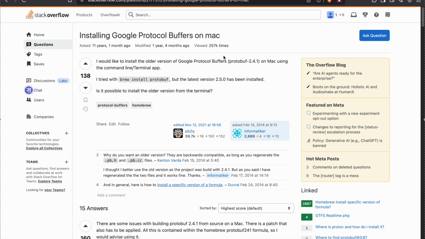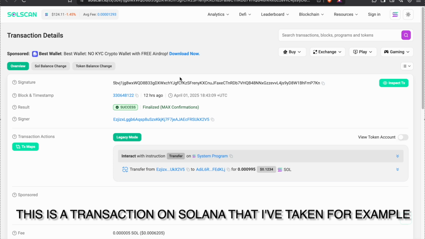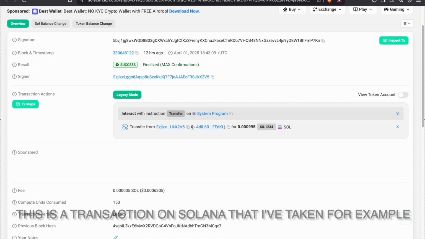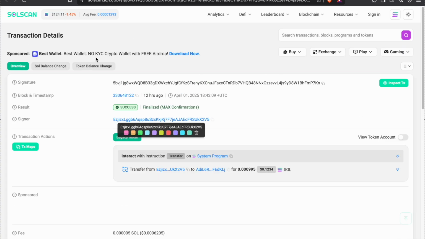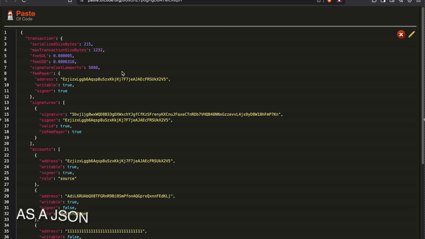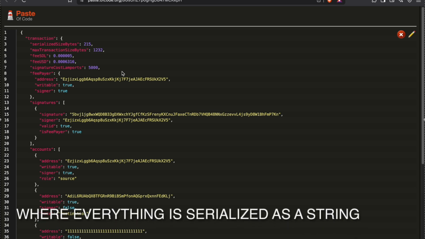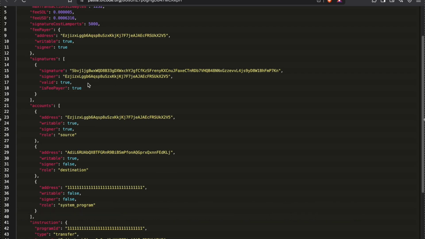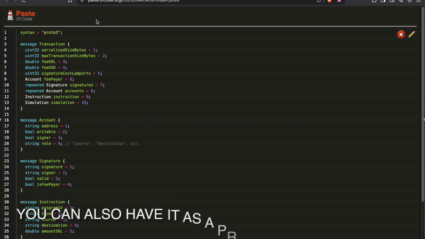So I thought I'll talk about it with respect to, say, blockchain data, because blockchain data is one example of data that is growing very fast and at an enormous rate. Take this transaction for example. This is a transaction on Solana that I've taken for example. This data can be represented as a JSON where everything is serialized as a string in the end. So you have this structure, and now you can also have it as a protobuf.